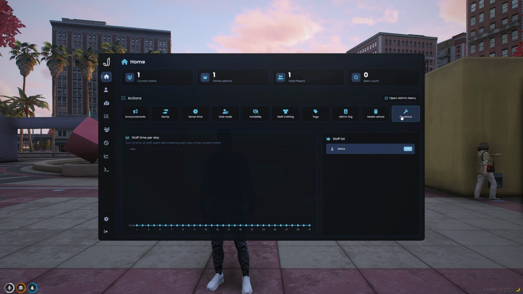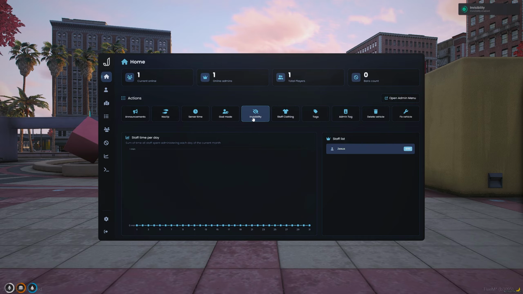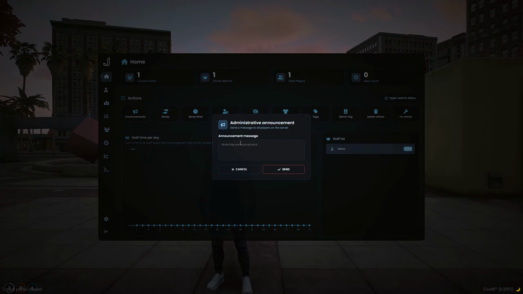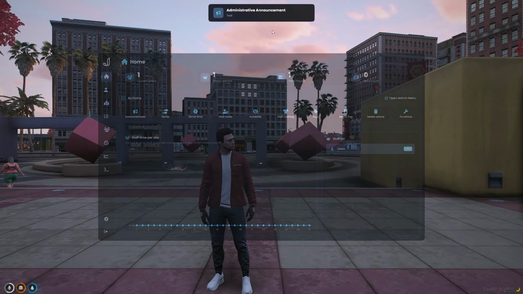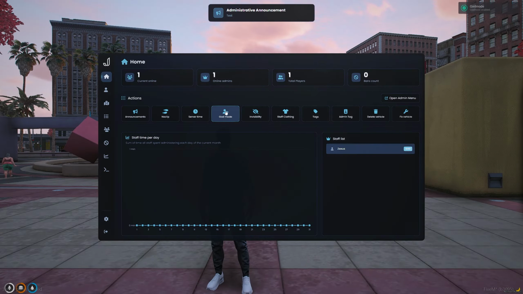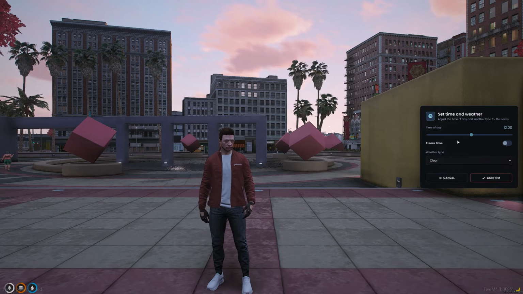These are the quick actions which you can perform through this admin panel, like going invisible. If you click over here, you can easily write an announcement to the server. By clicking over here, you can toggle God mode. You can even change the server's time.